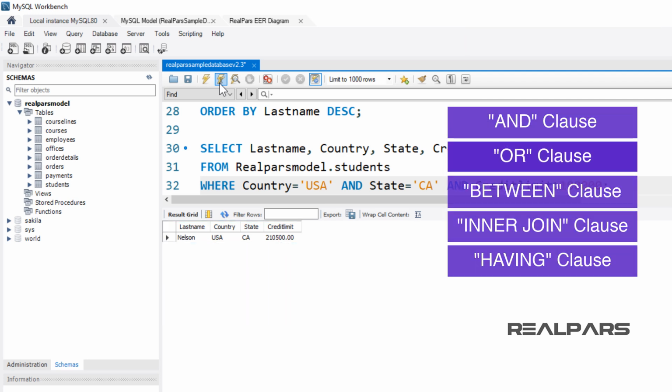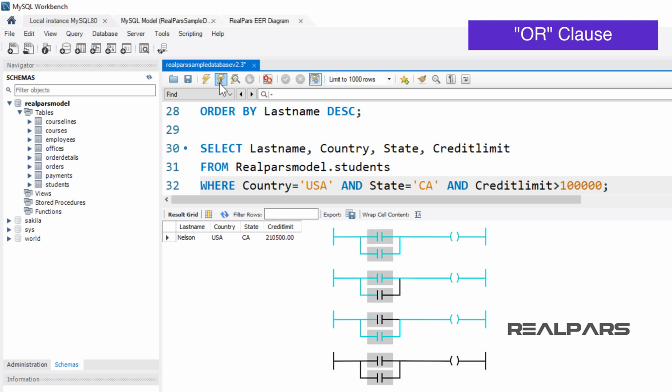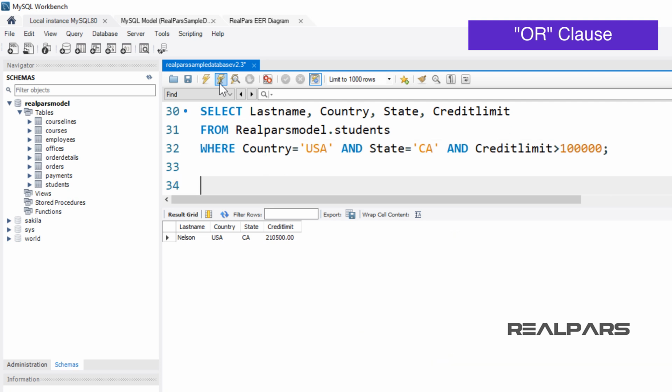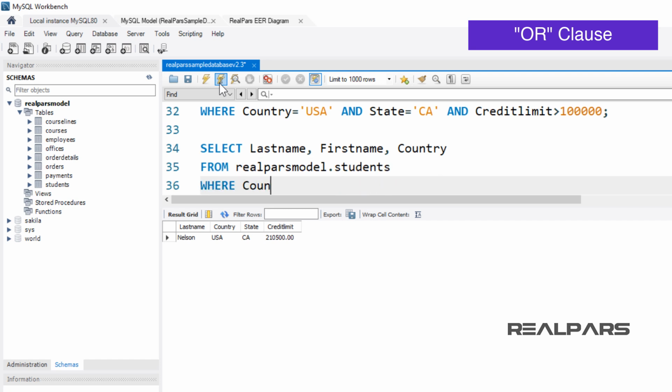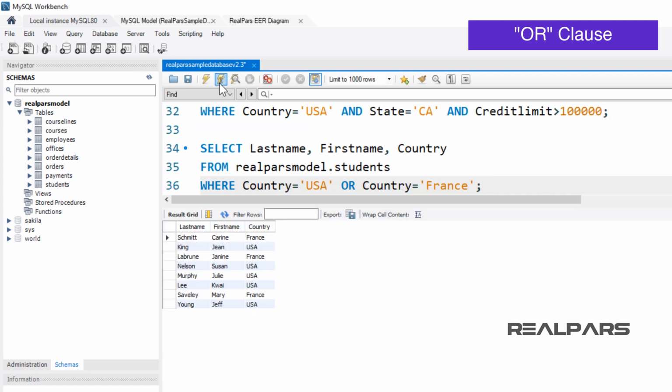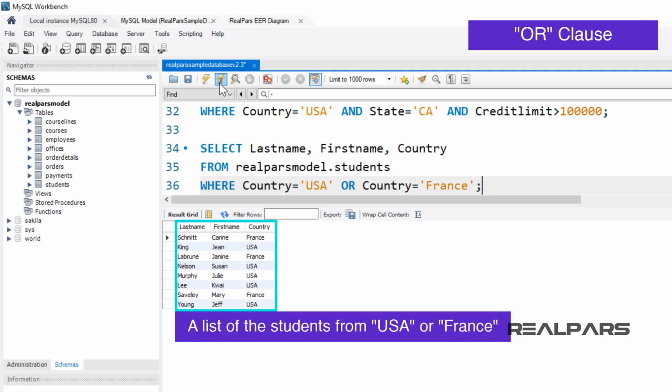The OR operator is a logical operator that combines two or more Boolean expressions and returns true when either condition is true. Now, using the select statement from the students table, where the results display records having the country of USA or the country of France, the query would be written like this. Once again, I press the Execute Query button to run the statement. By doing this, it shows a list of the students from USA or France as a result.